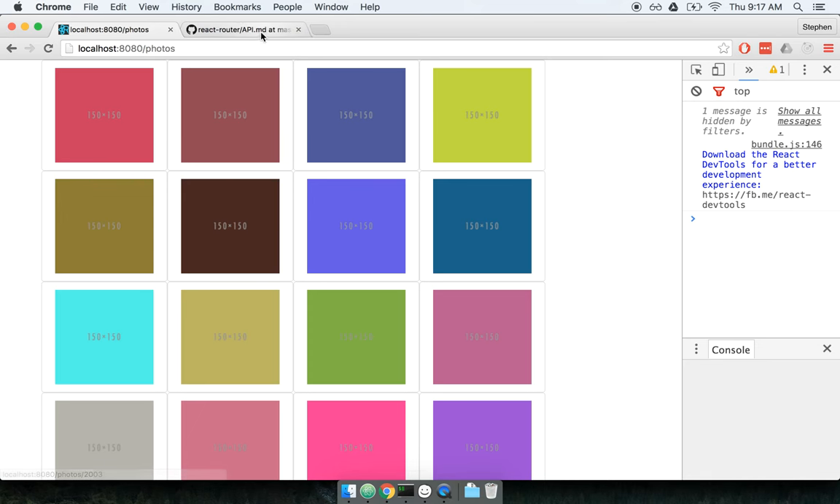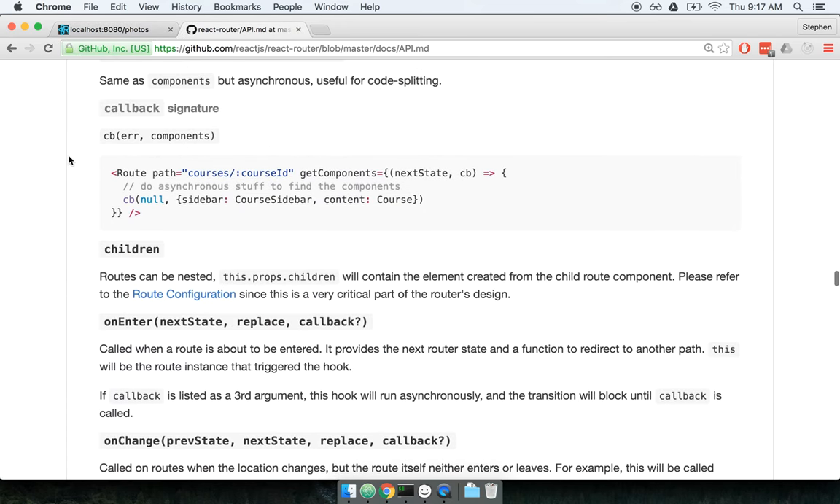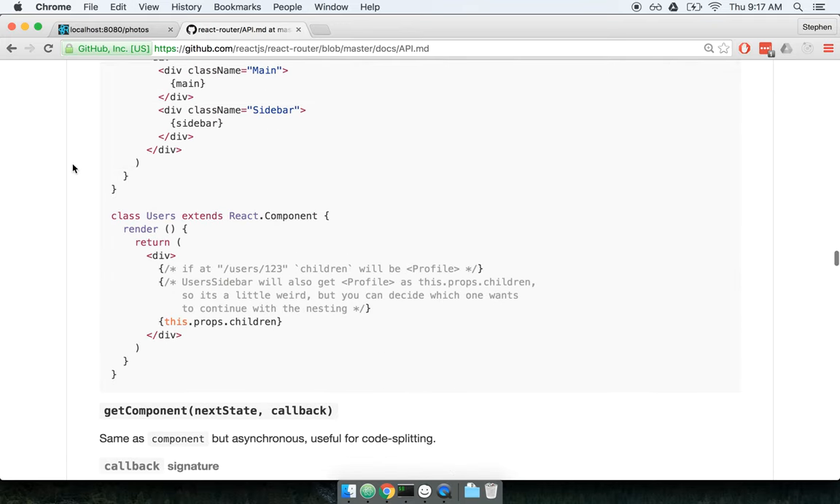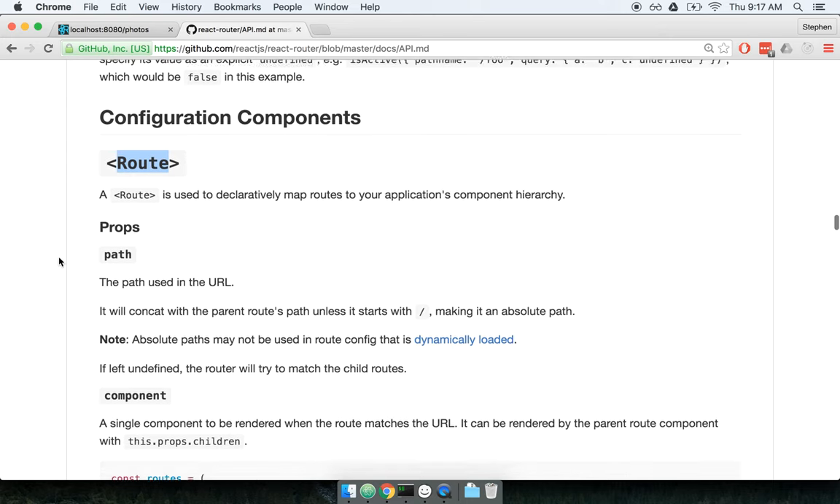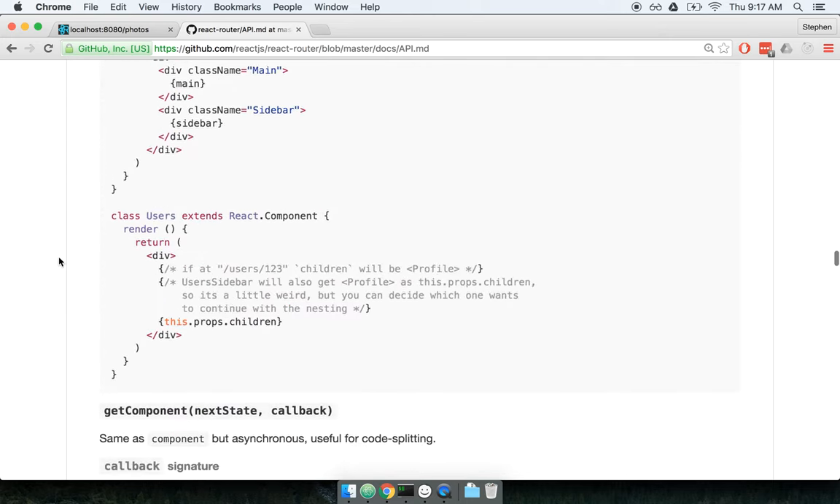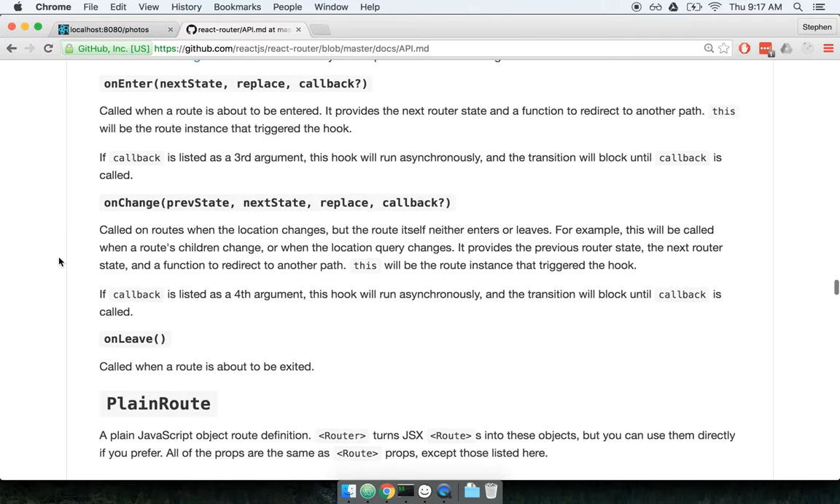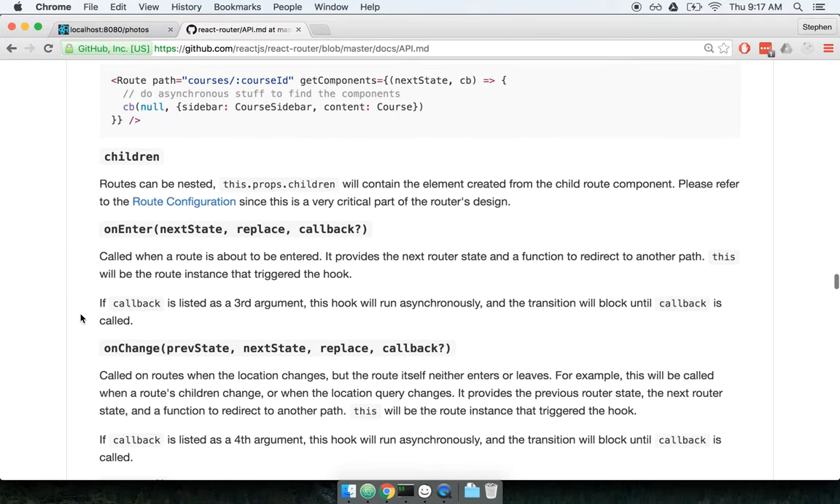I'm going to flip over to the React Router docs really quick. I'm on the API page with all the docs about all the different APIs. And so one of the possible props that we can pass to a route component that we'll define inside our router is the onEnter, and I just lost it. Oh, where'd it go?